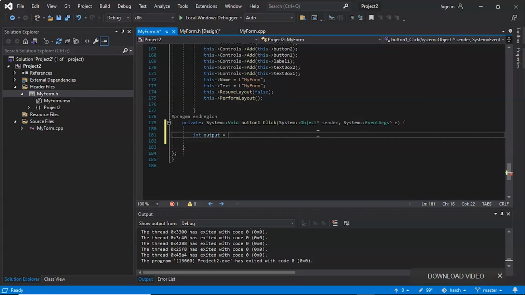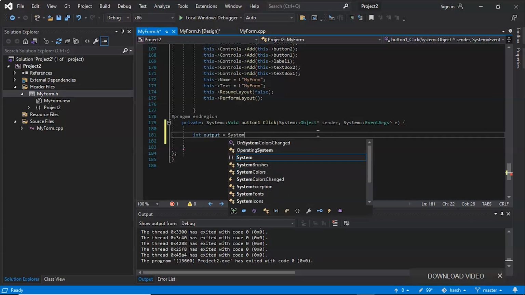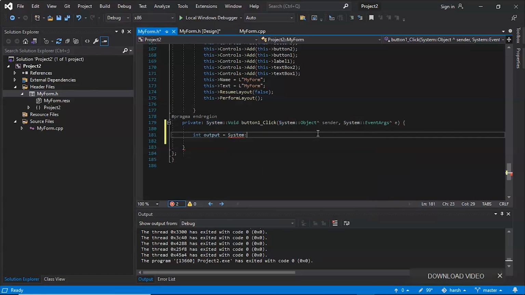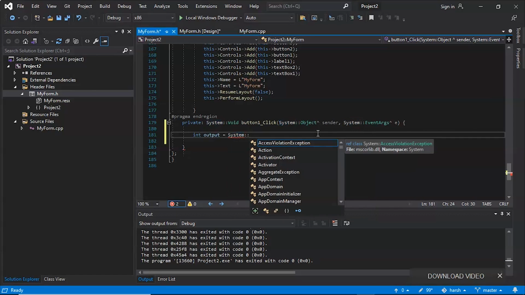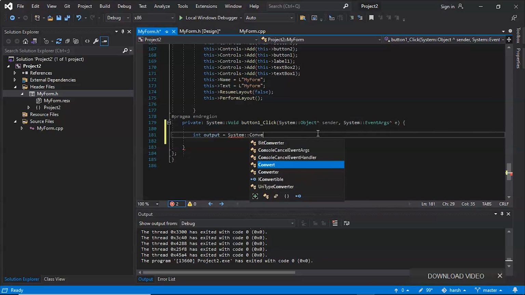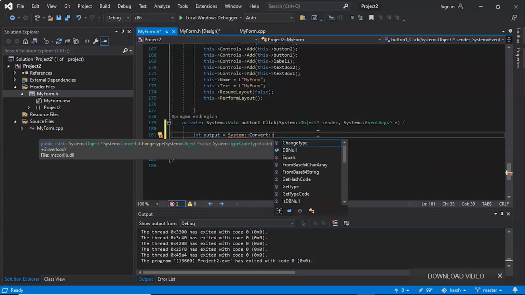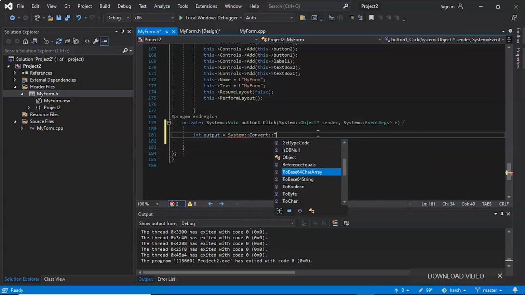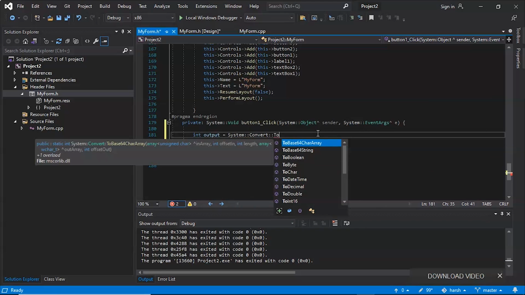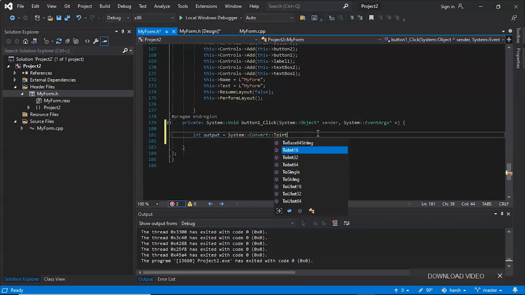So what we're going to do is write System, then this scope resolution operator, Convert, again the scope resolution operator, ToInt16. The I must be capital, keep in mind, ToInt16.